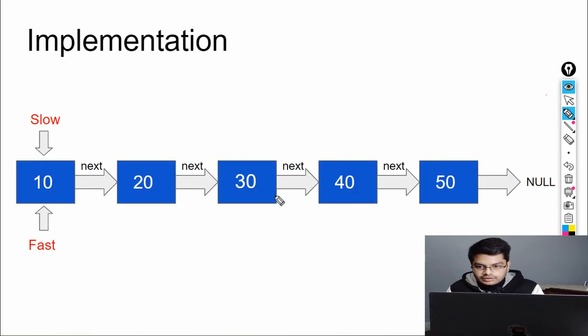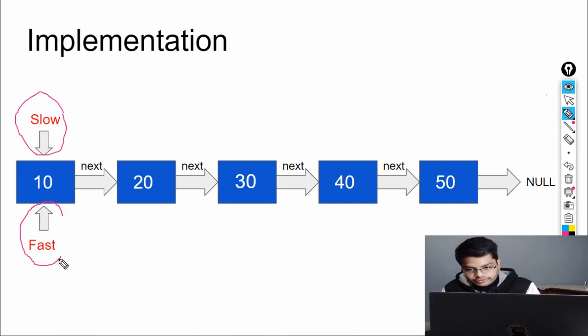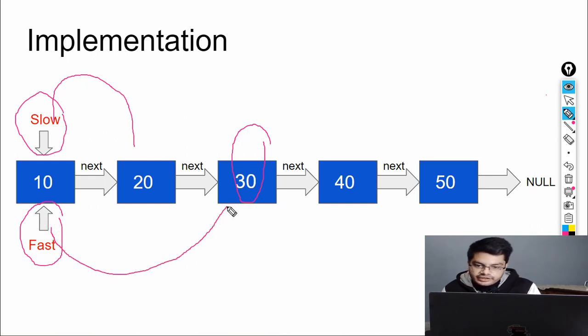So here, as you can see, let's implement the code first, as I said. So I've taken 2 pointers. This is my slow pointer and this is my fast pointer. And you must know the middle of the linked list is 30 here. Okay. So as I said, move the slow pointer by 1, so this will be here, and the fast pointer will be moved by 2, so this will be here.